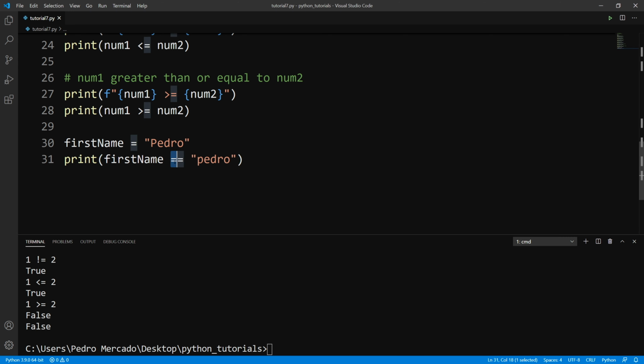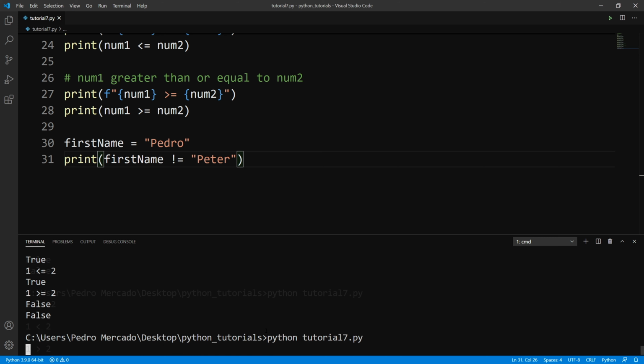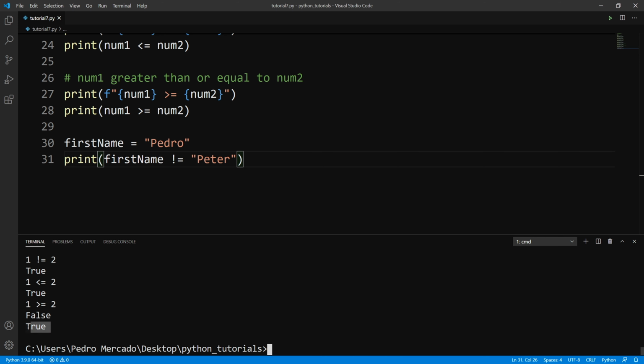And likewise, if you want to test if it's not equal to something, put back Pedro, for example, go ahead and save, go ahead and execute, and you see this evaluates to false because Pedro is obviously equal to Pedro, and we're testing to see if it's not equal. So if I was to change this to Peter, for example, go ahead and save, this should evaluate to true. And you see that we get the output of true.